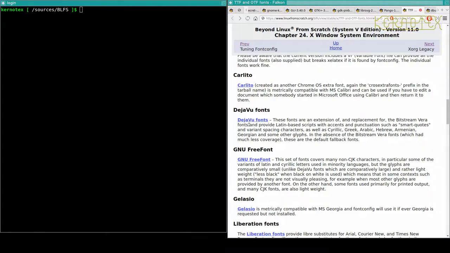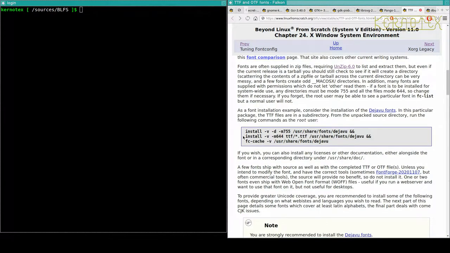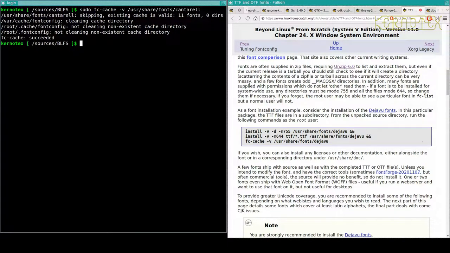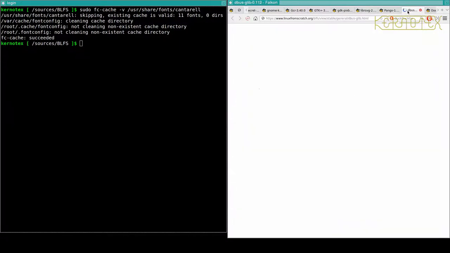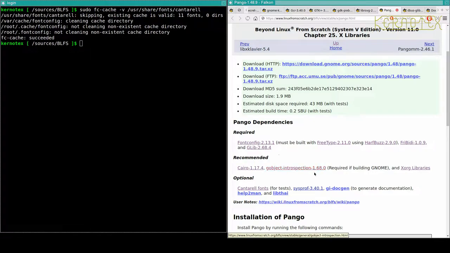So yes, what I need to do now is to run this fc-cache command as the root, fc-cache -v /usr/share/fonts, and we should have Cantarell there now. And you can see it says succeeded at the end. So Fontconfig knows about the new Cantarell fonts. So we can get rid of that. Go back to Pango. So yeah, there they are for the test. Did see somewhere there it said that Gnome uses them, so it's probably good that we've installed them.